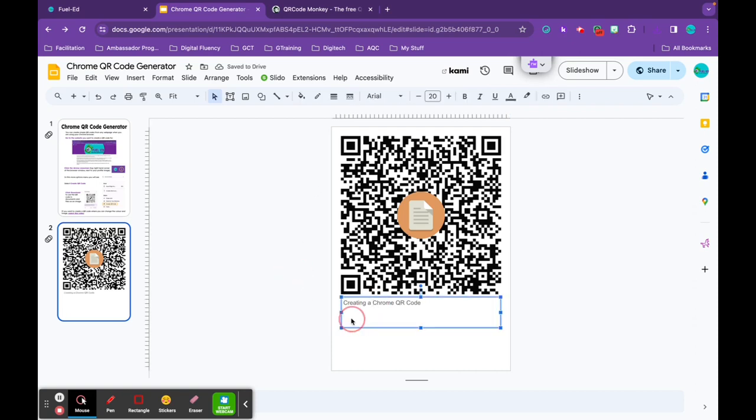And again, that can be printed, can be shared, could be added to a newsletter for parents or for community members. And all they will need to do is use their camera on their device, and that will then link them to that document.